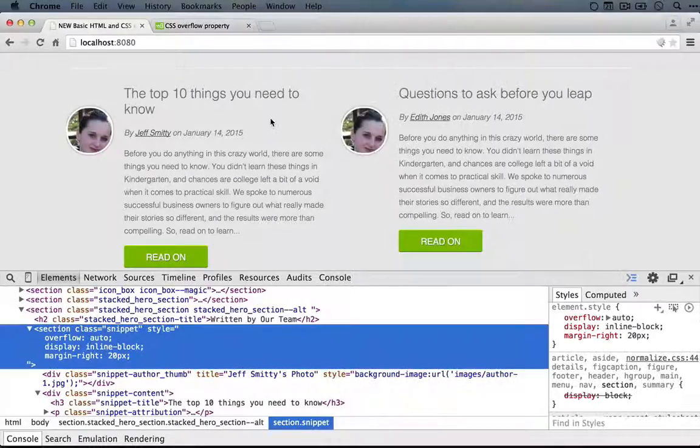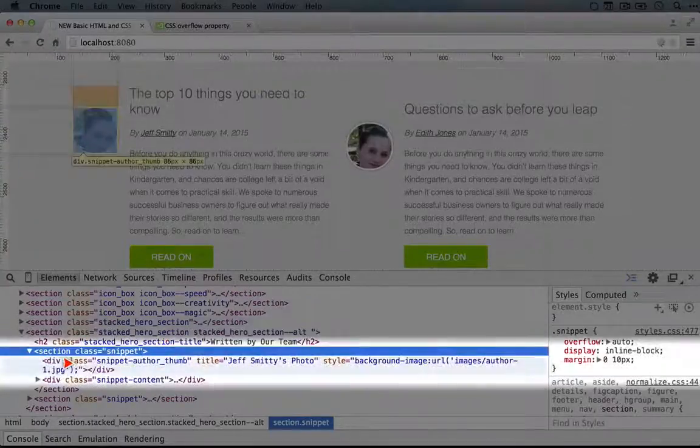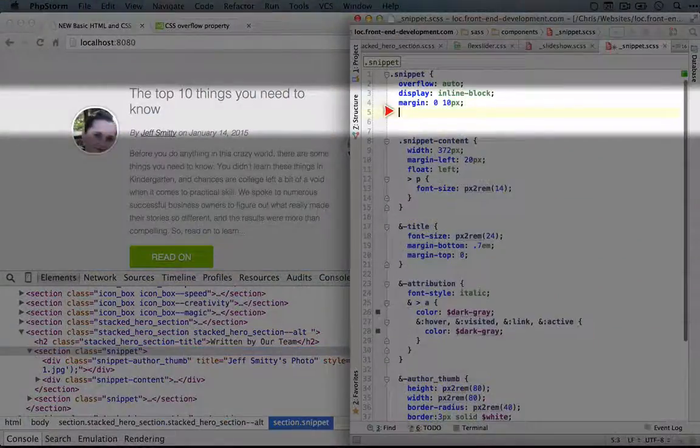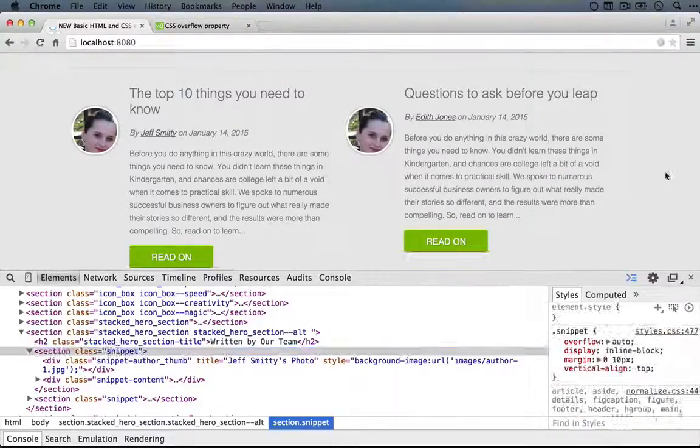Let's save this and refresh in the browser. So the one last thing we needed to add was vertical alignment to the snippets. So let's add one more line, vertical-align top. We'll save it and refresh, and there we go.